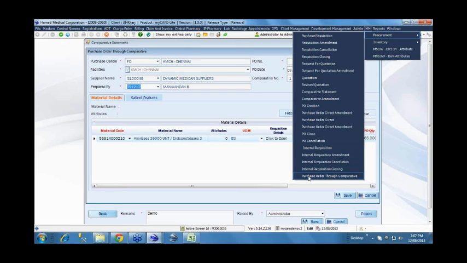Okay, so one of the aspects I was explaining is the direct purchase order. Certain items we can place directly from a purchase order. Sometimes you may not go through the comparative statement and all. Based on the quotation itself, you would like to place a purchase order, or you may need to have a provision to raise a purchase order based on the requisition itself.